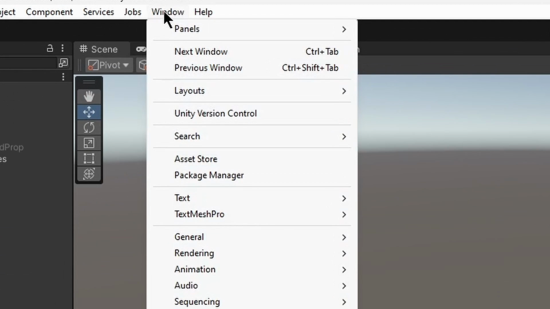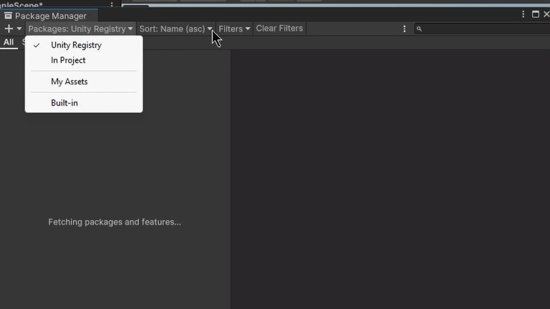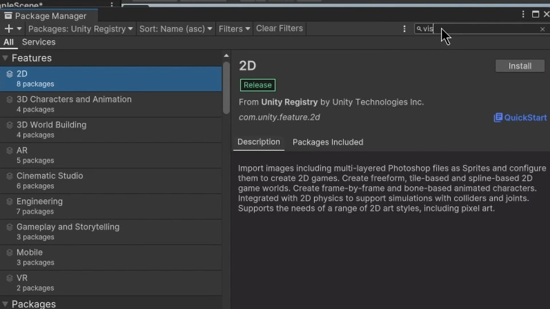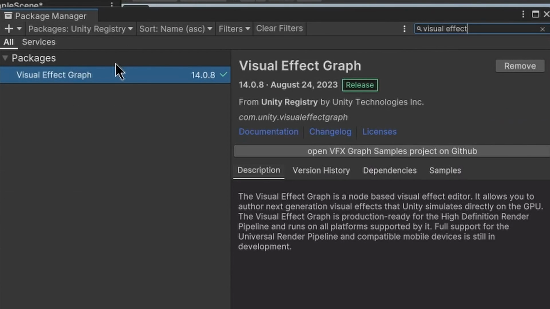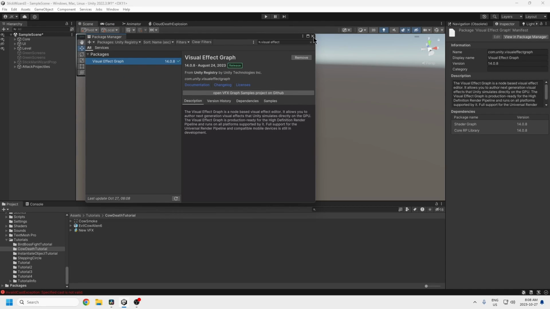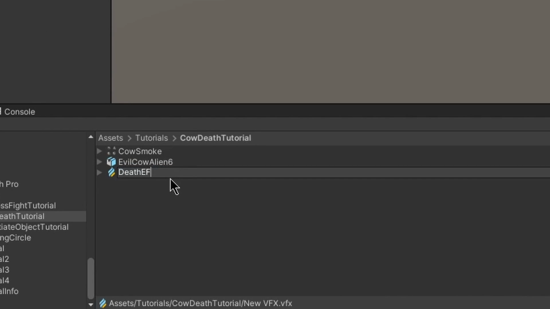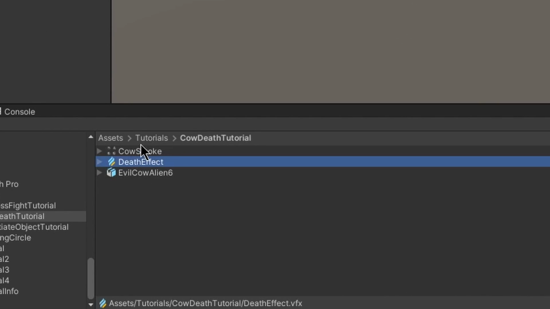So if you go to Window at the top and click Package Manager, and change this drop down to Unity Registry and type in visual effect, the visual effect graph should pop up. Then on the right, where it says remove, it should say install if you haven't installed it. After you install it, it should show up when you right click. We're just going to call this death effect, or you can call it whatever you want, it doesn't matter. So this is a visual effect graph.